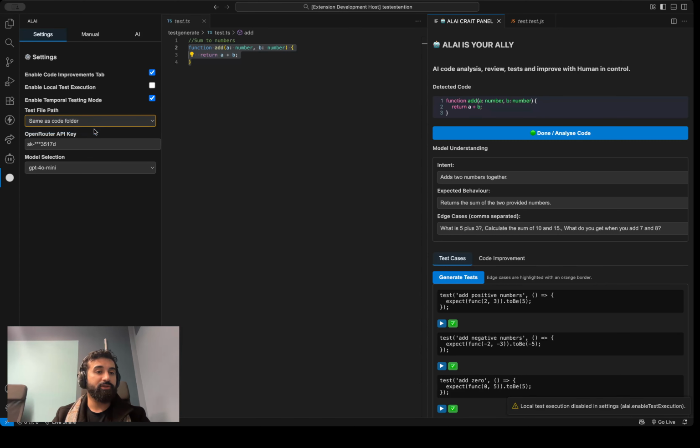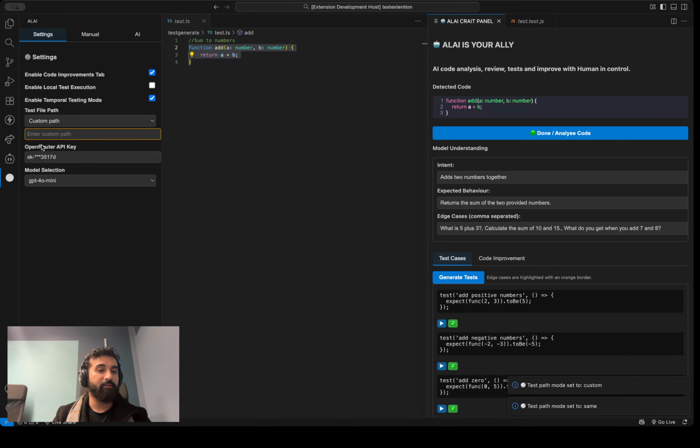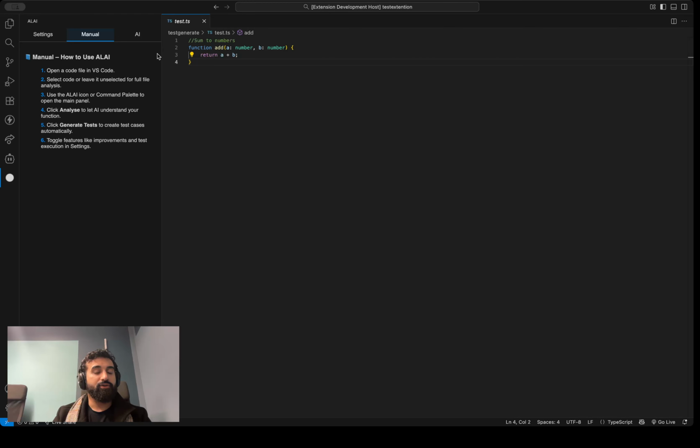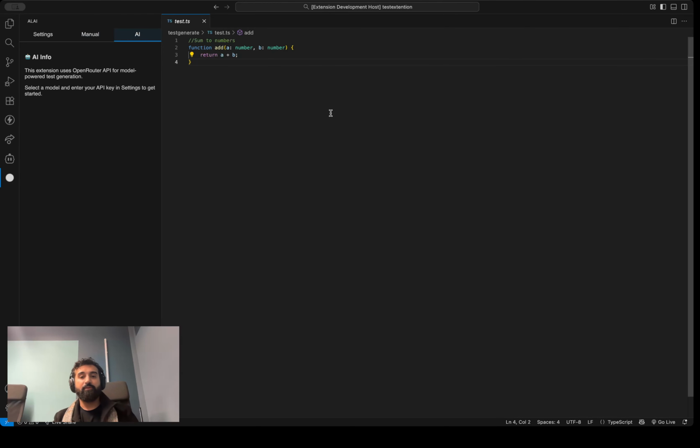Here you can choose if you want the test file to be in the same file as the code that you are testing, or you can choose a more custom path, for example root, where you can have all your testing there. Then we have implemented OpenRouter, where you can place your API key and choose the model. And we have also the manual here, how to use it, and some info.